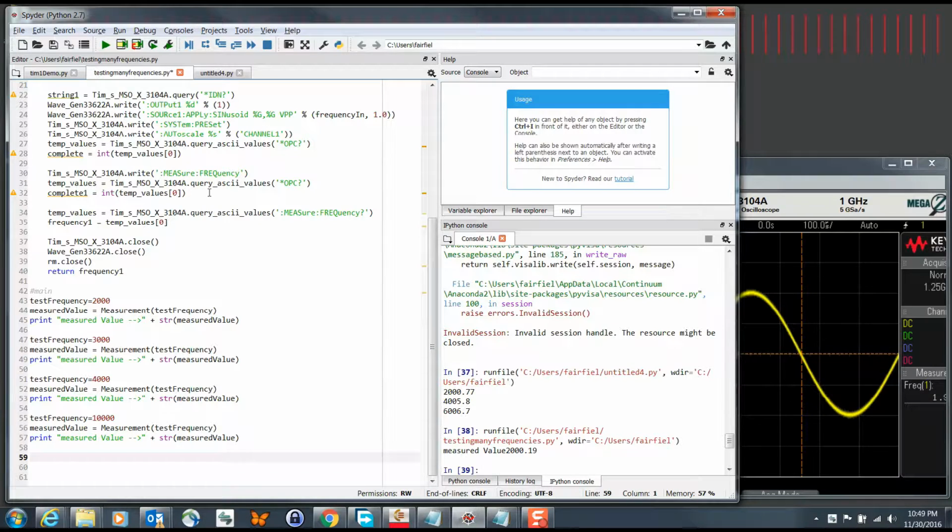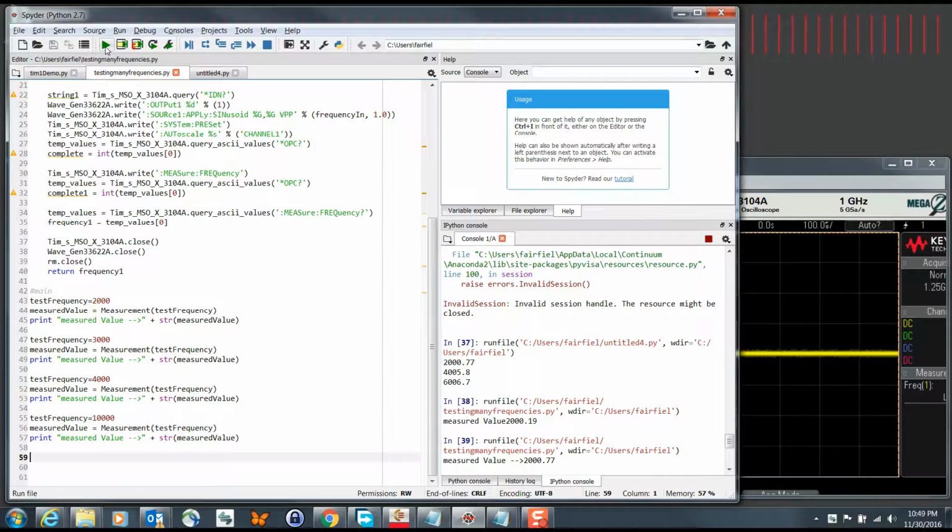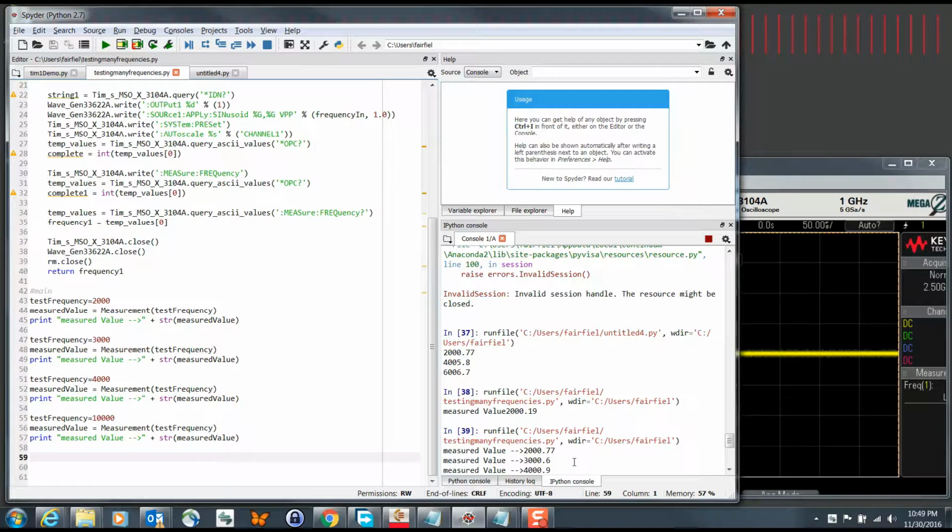Let's run this. I'm going to go run, and here we go. So it's going to test each one of these frequencies. And again, we're doing frequency and frequency. We could have picked voltage, I guess, but again, that's something you can try out. So we got measured value. We got our first one here. Pretty cool. We should get another one. I'm expecting it's going to be around 3,000. Yeah, it is. The next one is going to be around 4,000. There's 4,000. And so forth. And you can do anything you want with these numbers.